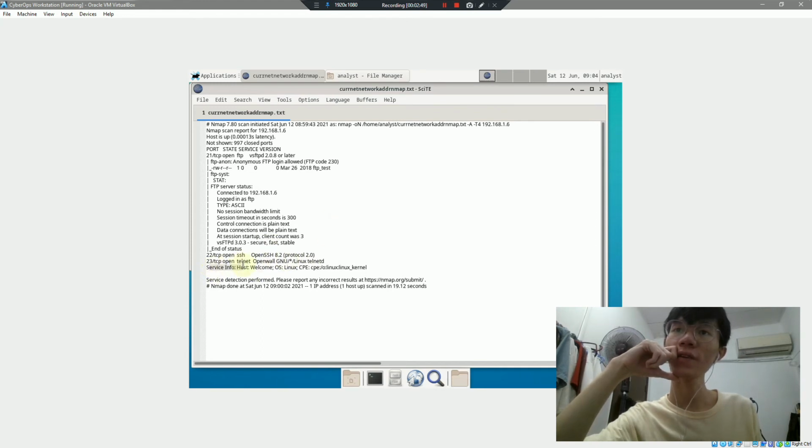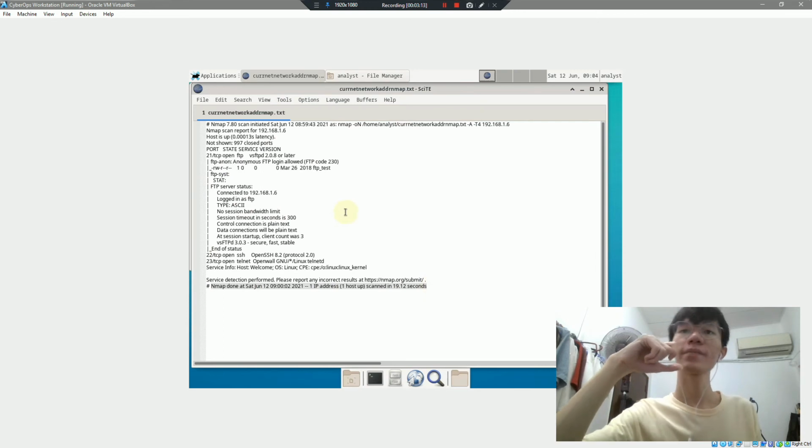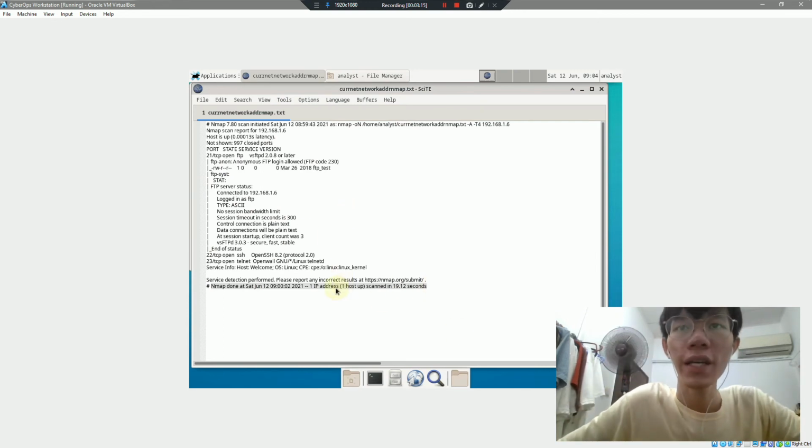In the service info, it shows the OS for this workstation and the kernel. This is also the command that we ran, and one IP address is scanned because we only typed in this one.